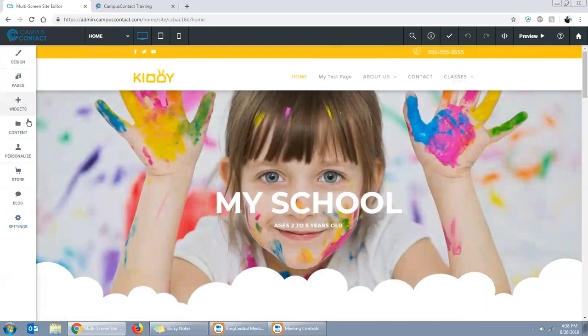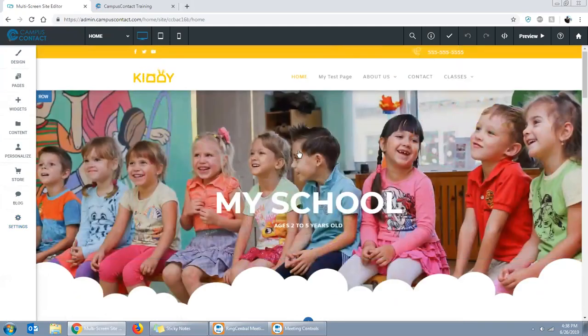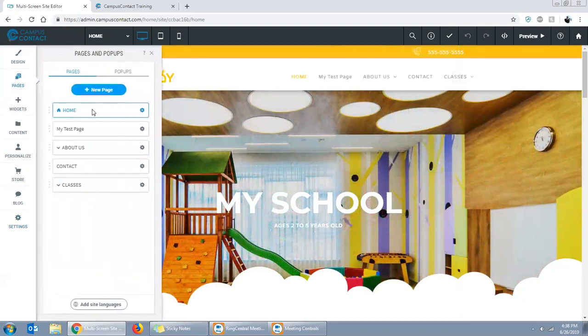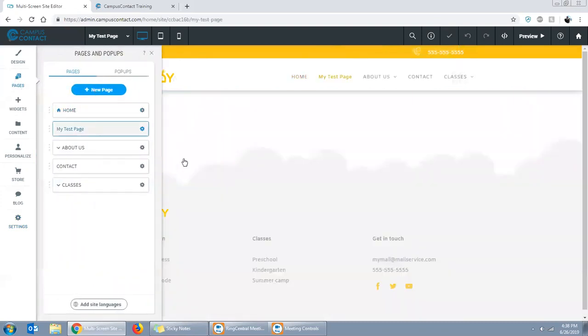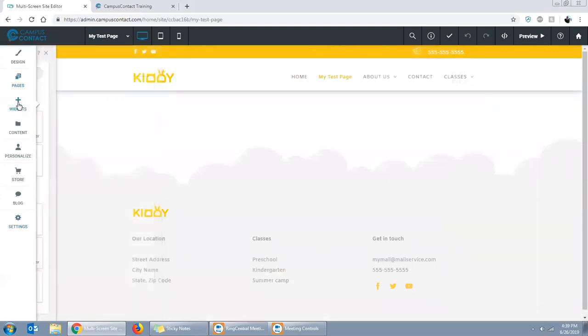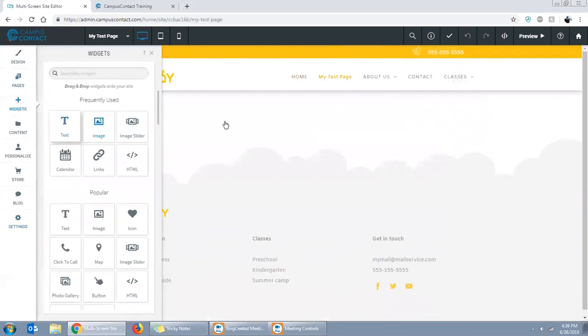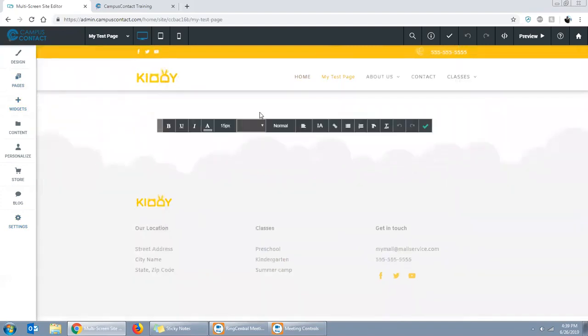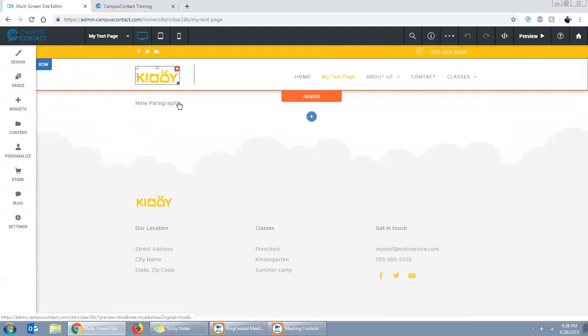So after all that's said and done, let's go add some content to our new page. We've added our page by going to pages. We add a new page. We called it My Test Page, and it's blank. Let's go add some stuff to it. We call that stuff the widgets, and all we have to do is click on widgets and drag those things over to the page. So if I want to add text to my page, click text and drag it onto the page, and I can now start typing.